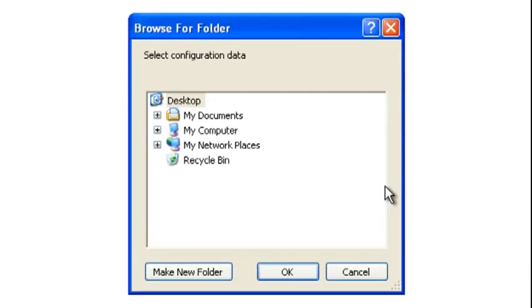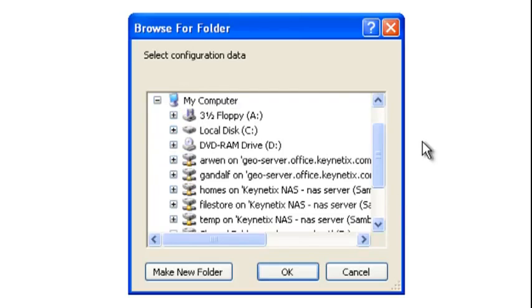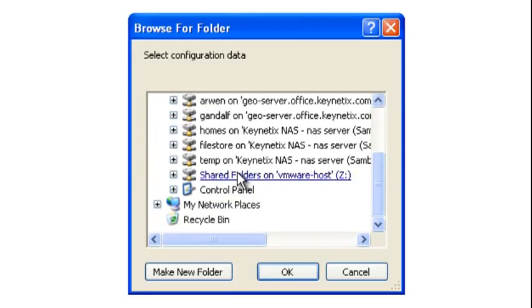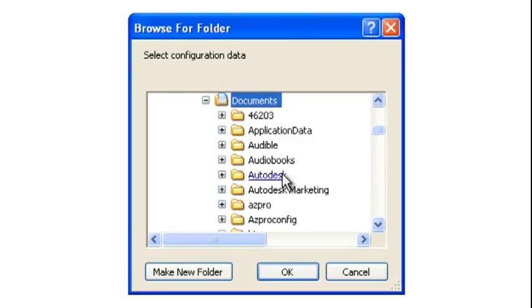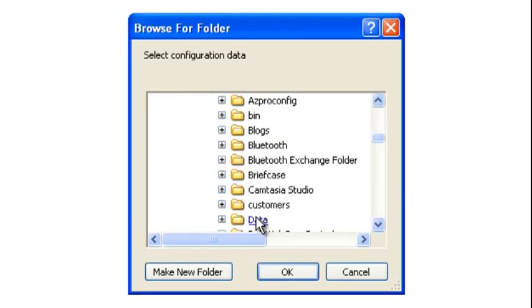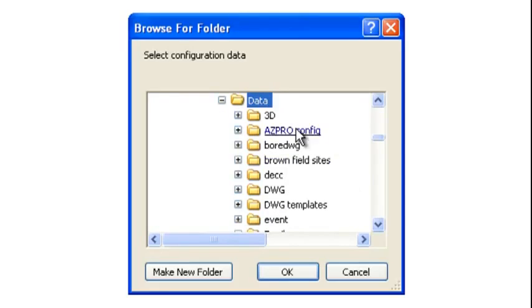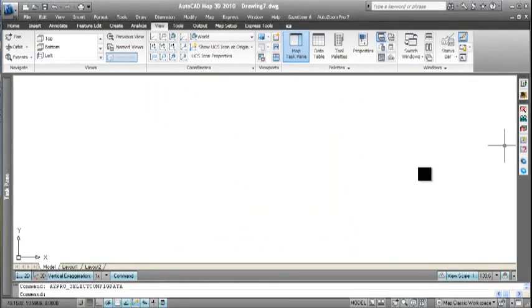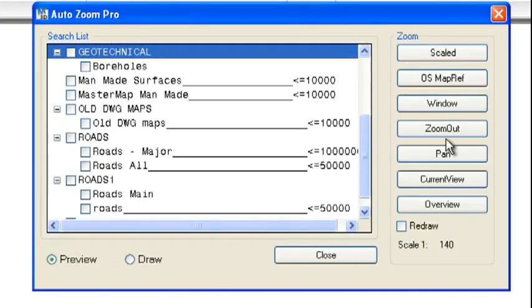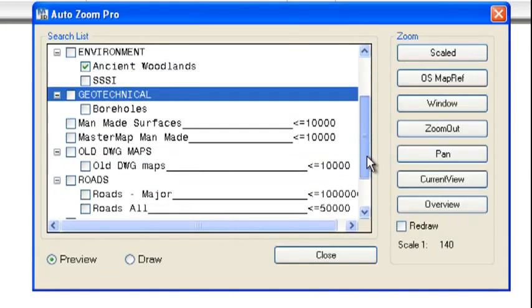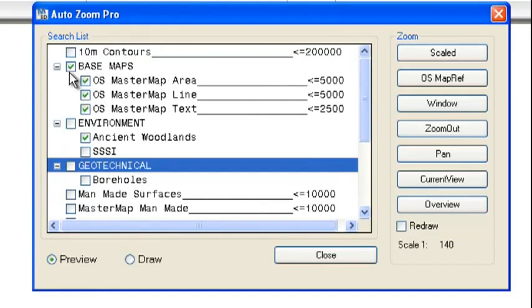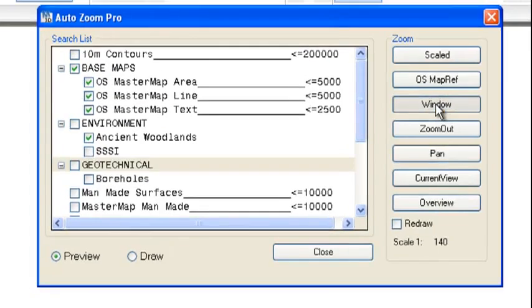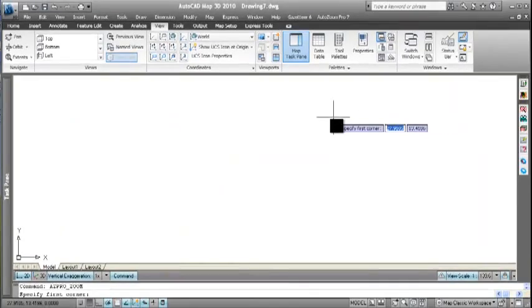Likewise, here's what I've done beforehand, same thing as before. Let's go into Z drive again, down into Documents, this time Data, AutoZoom Pro config, and now you can see we have a whole set of AutoZoom Pro configurations there ready to go. So I can just pick the data I'm interested in and start zooming in onto that information.